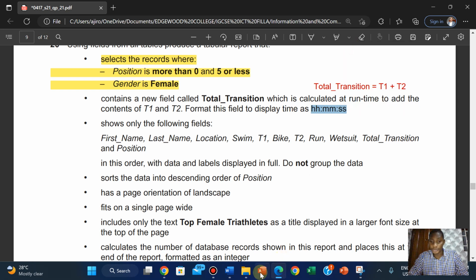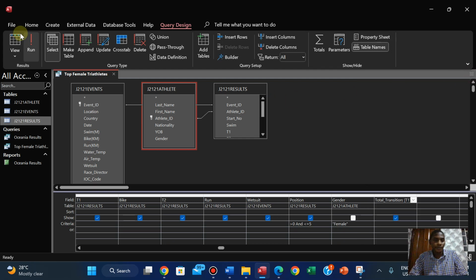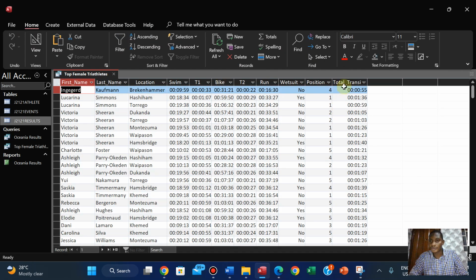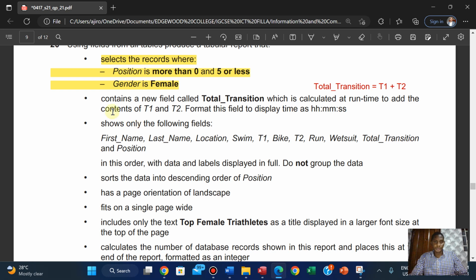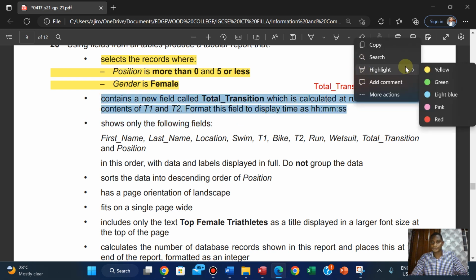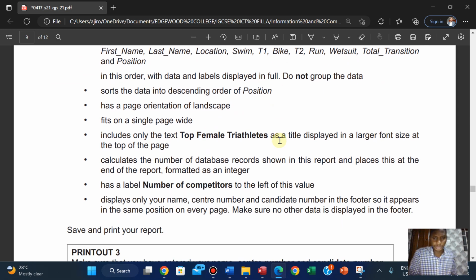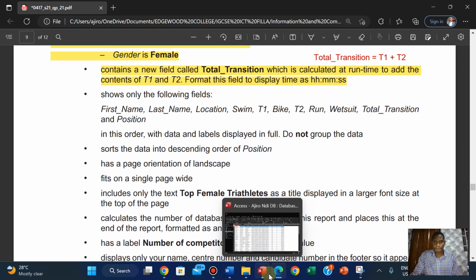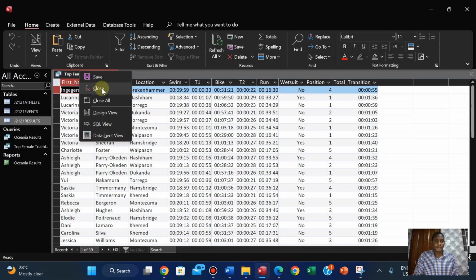Obviously in exam you're not going to be doing any copying, you're going to be typing. That's fine. I'm going to run it, so we have it here. All right, so we have created this. I think we're done with the query. So I'm going to save it, save and close.